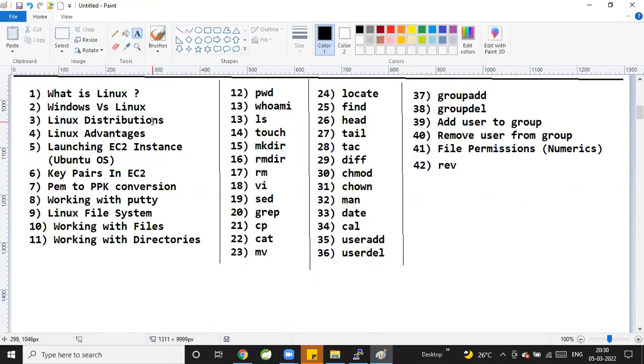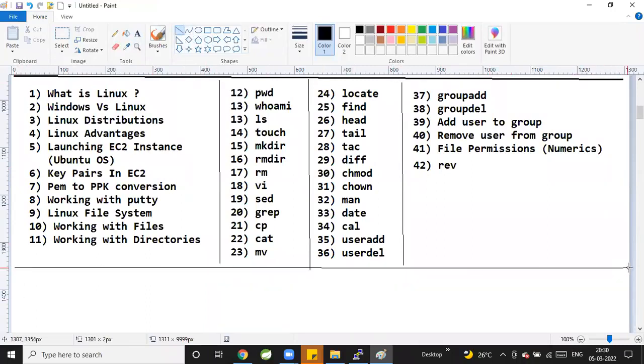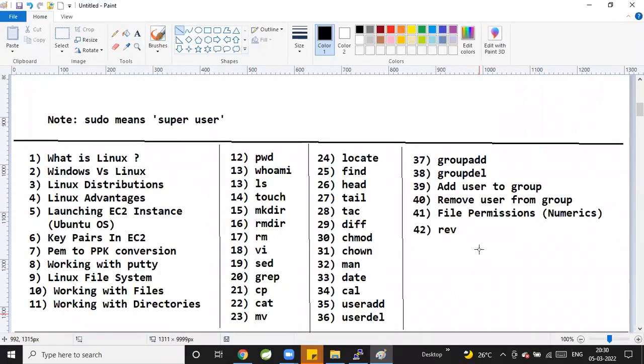Multiple users can connect to a Linux machine at a time. Linux distributions: as Linux is an open source operating system, several users have taken the source code. Linus Torvalds has given this Linux source code free of cost. People downloaded it and modified it according to their requirements, and released it into the market with a different name. That is called a Linux distribution. 200 plus distributions are there, like Ubuntu, CentOS, Amazon Linux, RHEL, OpenSUSE, Debian, Kali Linux.